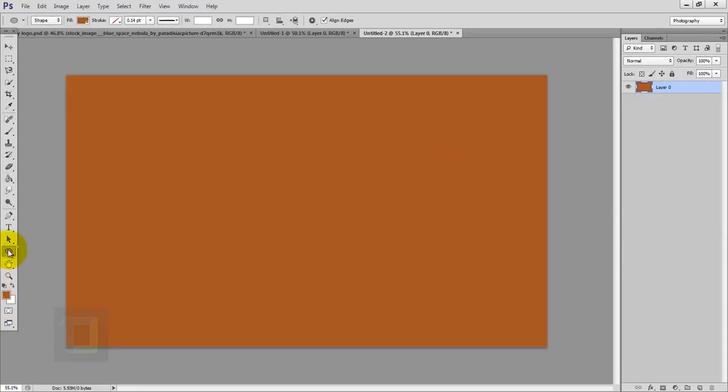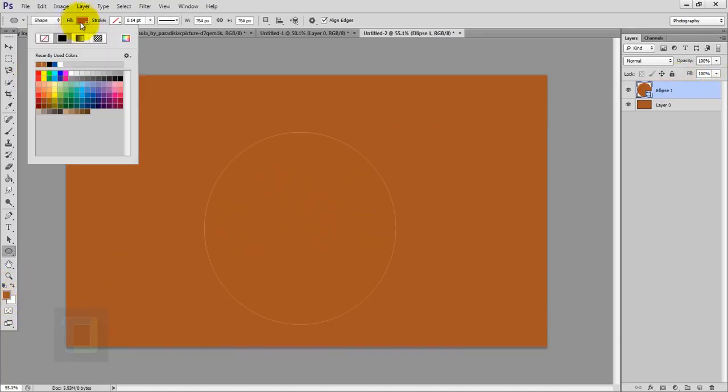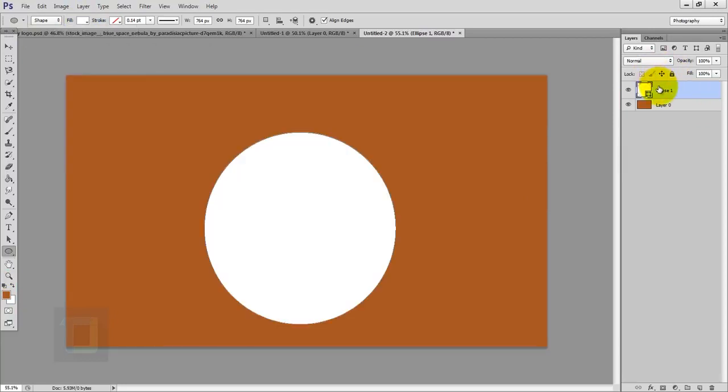So for that, right click here on your shape options and get an ellipse tool. And when you draw the circle, hold your shift key so you can draw a perfect circle and it doesn't go wobbly like this. So hold your shift key and make it big. Right now the circle is the same color as the background. So you can go to your fill option here and make it white, and you can see it properly.